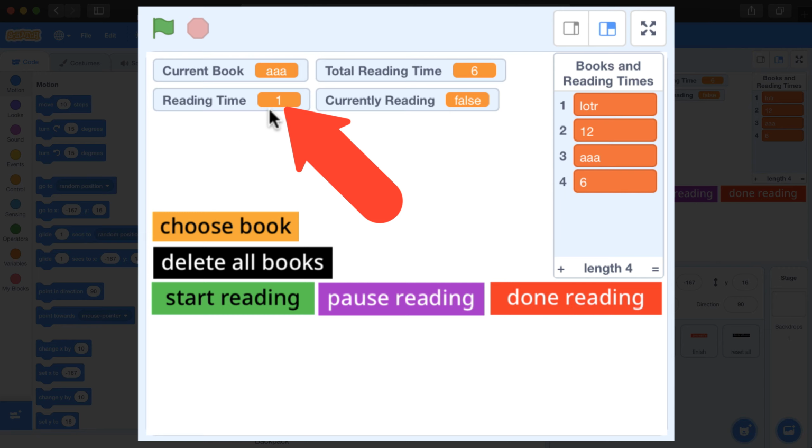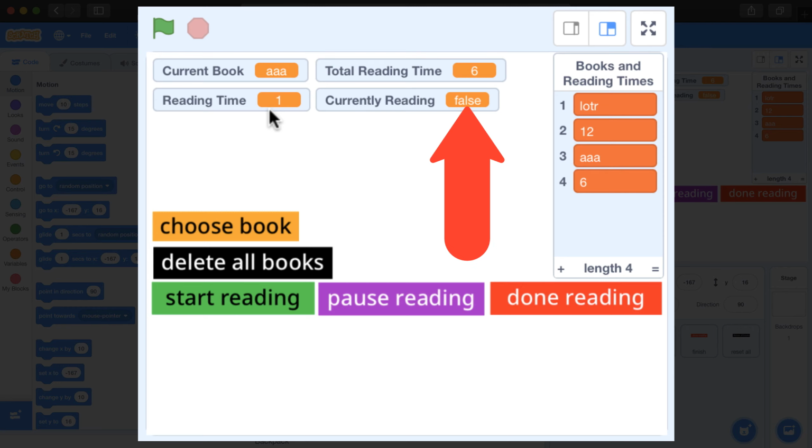You'll notice that reading time is set to 1 because there's kind of a little bug here. This bug happens because when I set currently reading to false, there's still a 1 second delay until the other block gets it and then stops counting up.